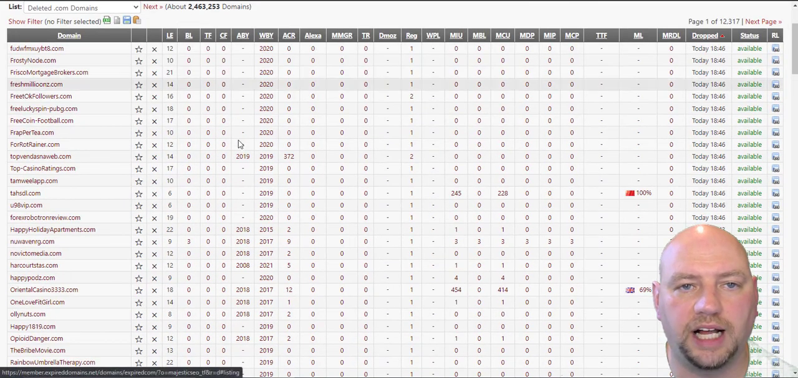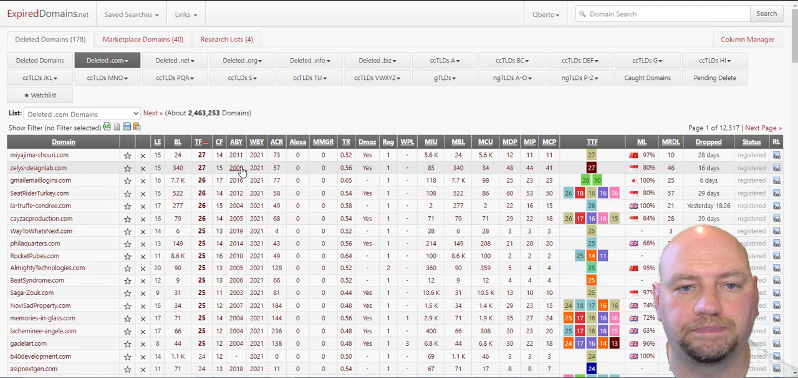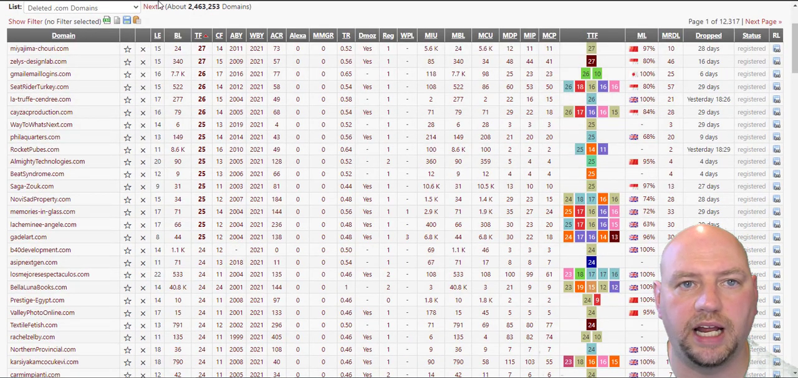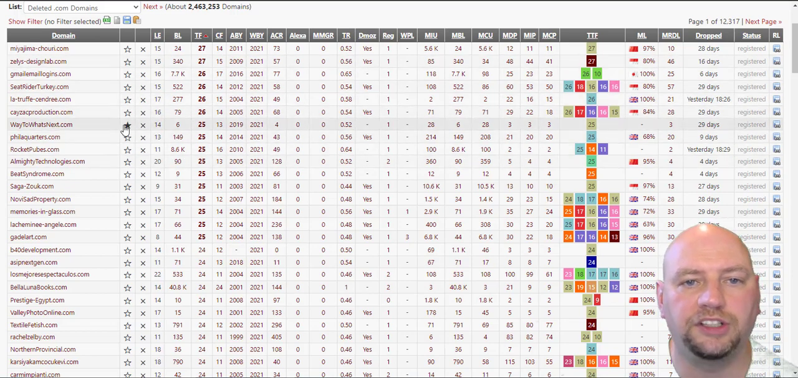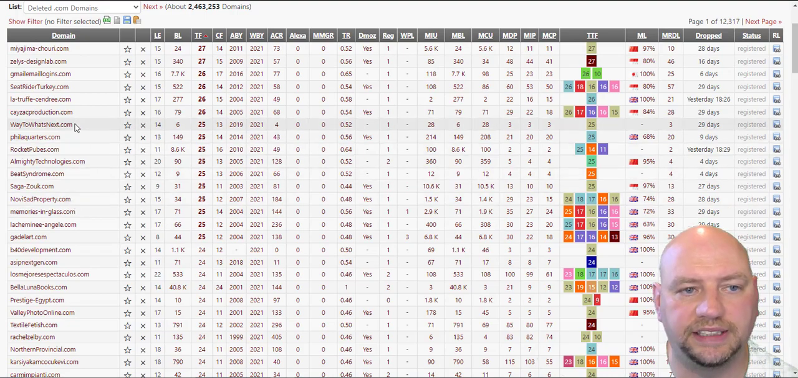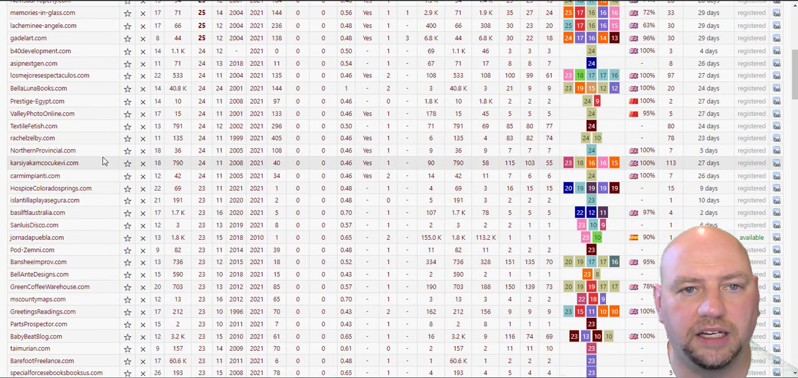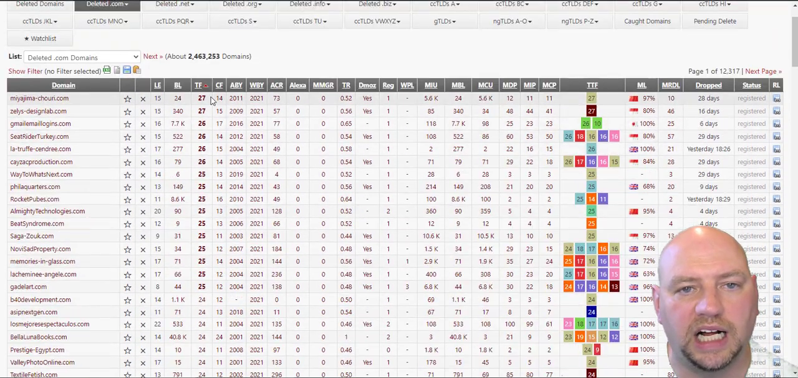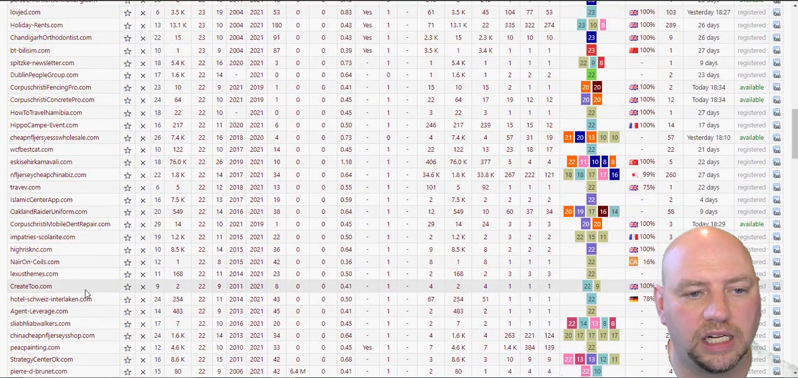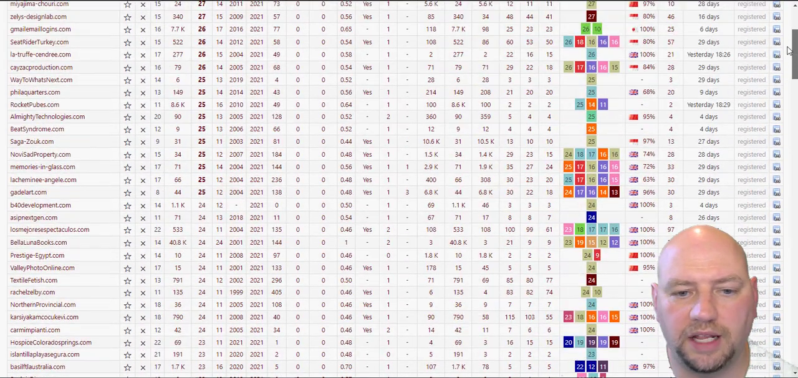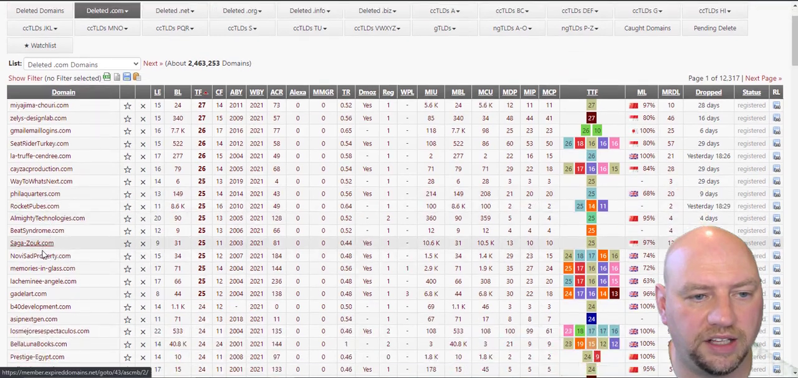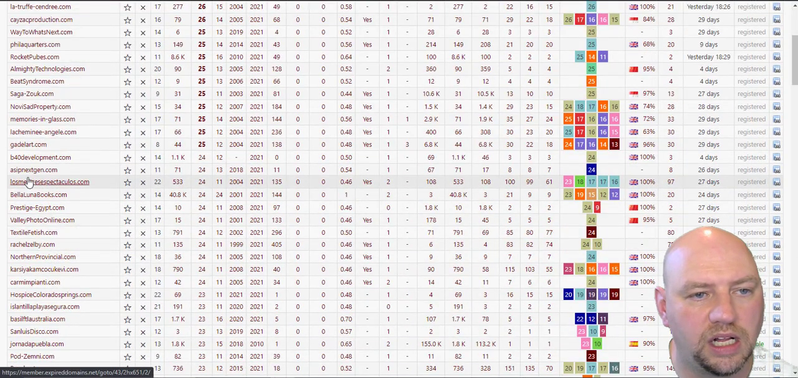If you want to see the ones with the highest trust flow, just click on trust flow. These are all of the 2.4 million domains that are in the system right now, and these are the ones with the highest trust flows. So you can look here to see something that you might like that has a high trust flow, such as 27, 25, 24. Those are good trust flows. Let's just search through them and see if there's anything here that sounds pretty cool.